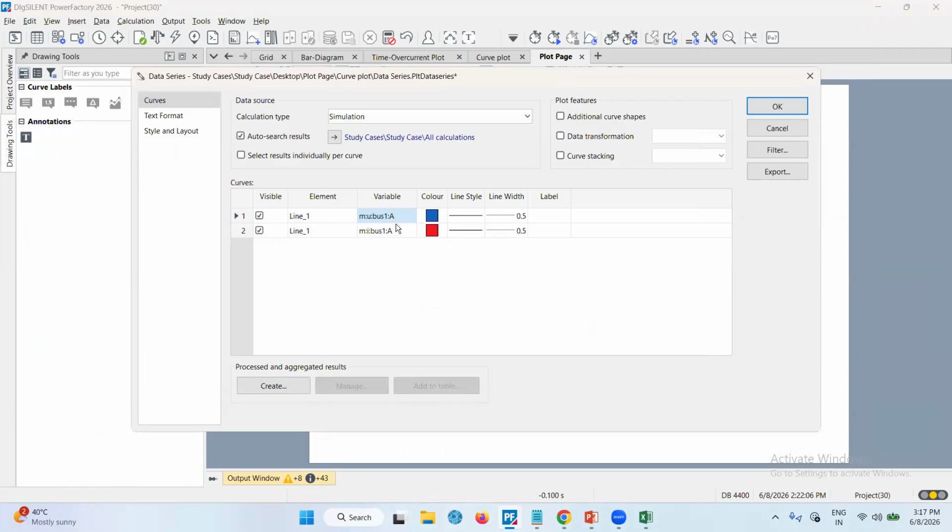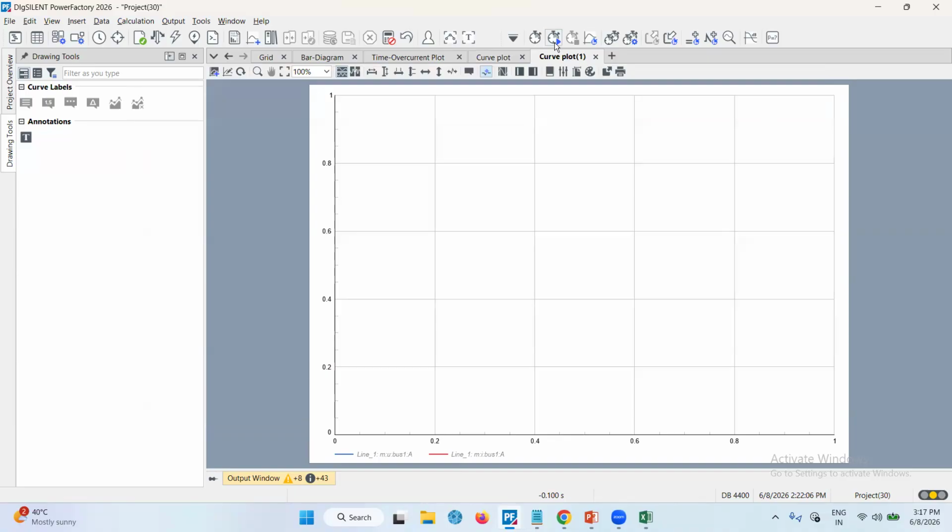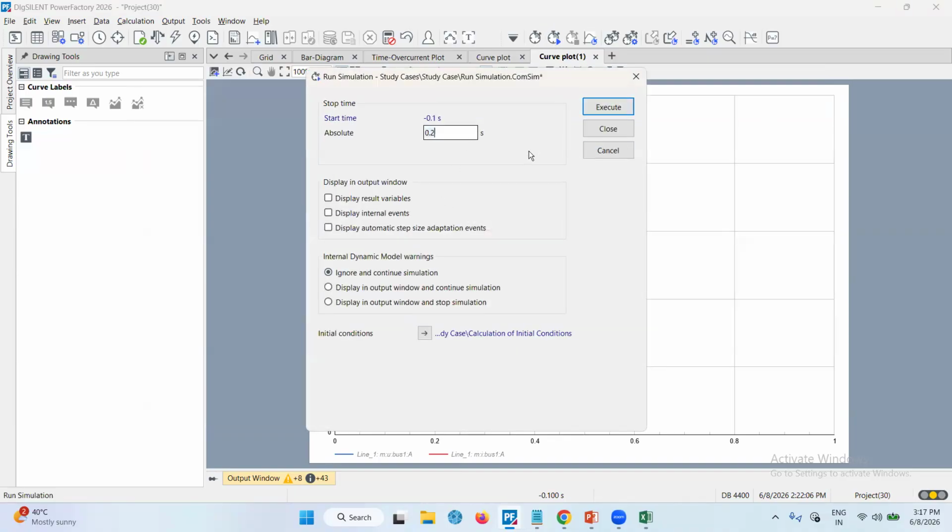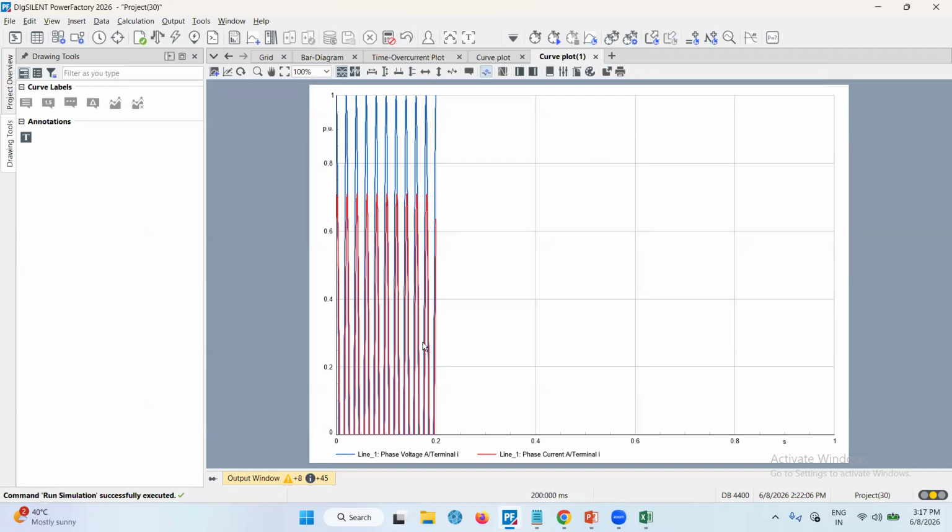One phase current. First one contains phase voltage. Second one contains phase current. Okay. Now press OK and let me execute or simulate for 2 seconds only again and execute it. Okay, yes. So you can see we have 2 curves.